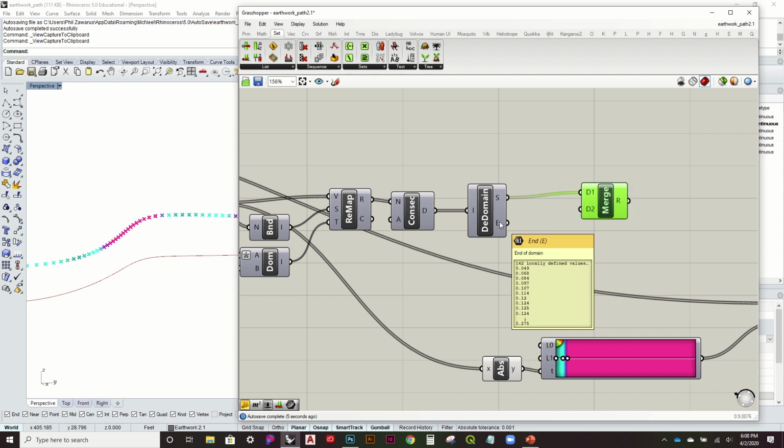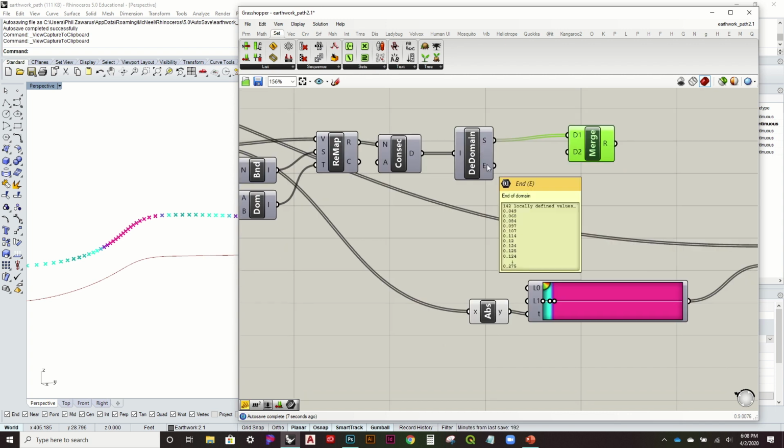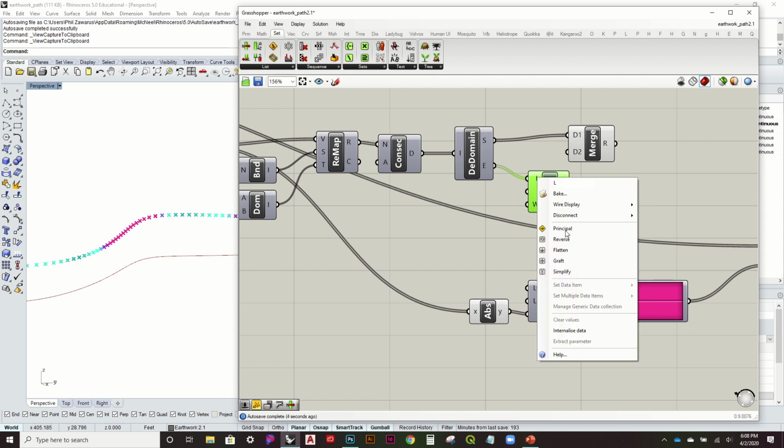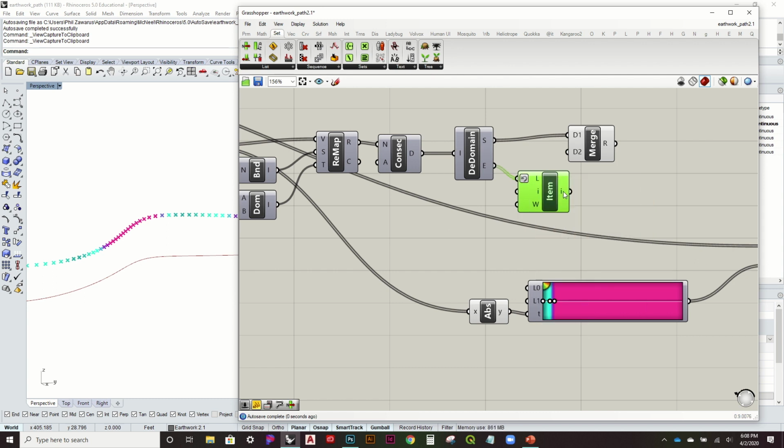And I just want the very last one of this one. So 0.275, because it's not included there. It ends at 0.267. So I'm going to do a list item, drag that into there. And I'm going to actually, let's try this. I'm going to just reverse this. And that should give me that very last one in this case.